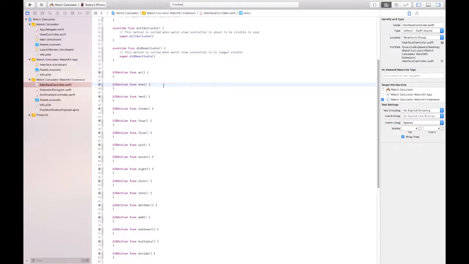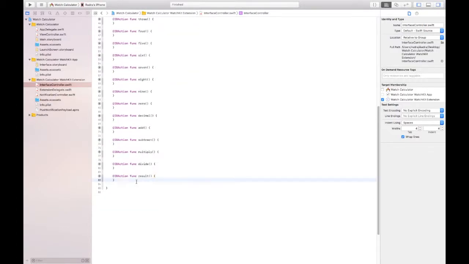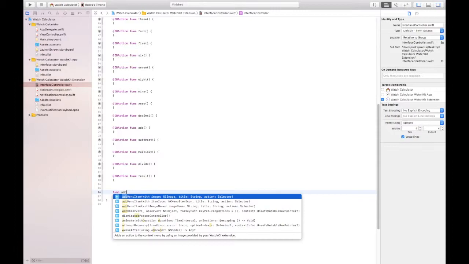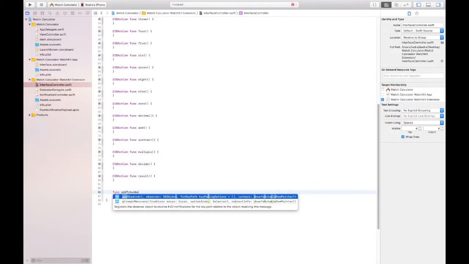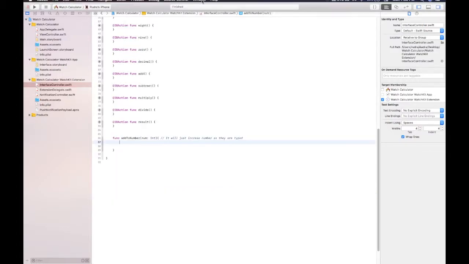Now for adding all the values of the number buttons, we create another function down below, and we write func. The name of the function would be, let's say, add to number. Every time this function will be called when any number button is tapped. That's done.